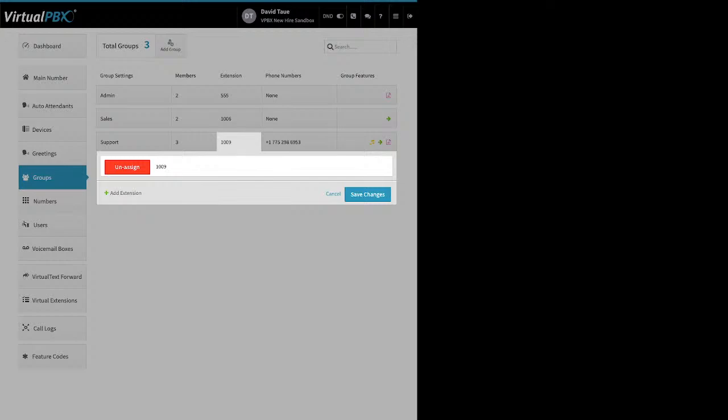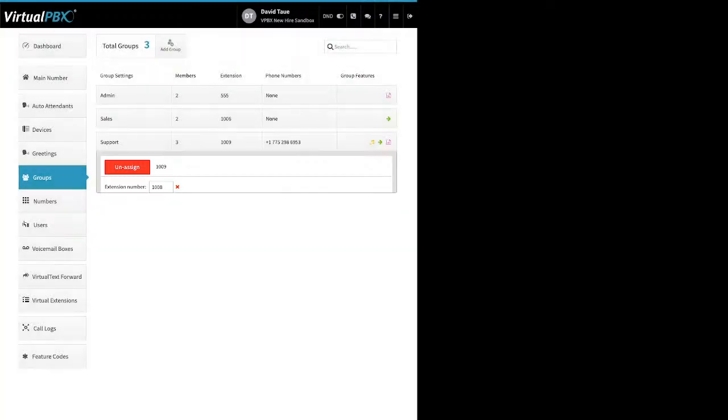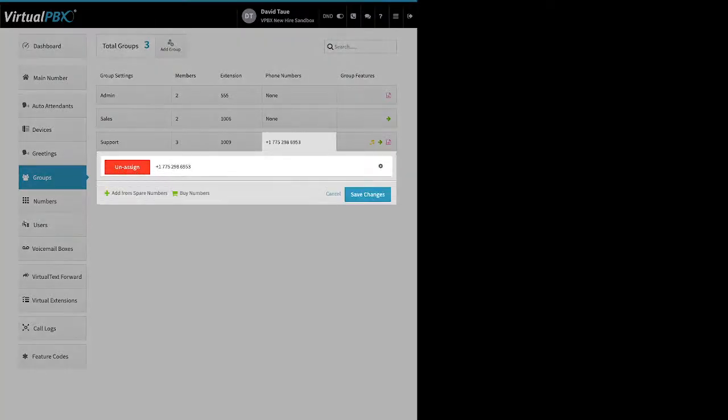Groups have extension numbers. You can always add multiple if you need to. Just click add extension, enter the extension number, and then save changes. Groups can have phone numbers. Just like users, these do not have hours of operation. But beyond that, same process: either add from spare, or buy a new one. You also have the gear icon here so you can update that information.